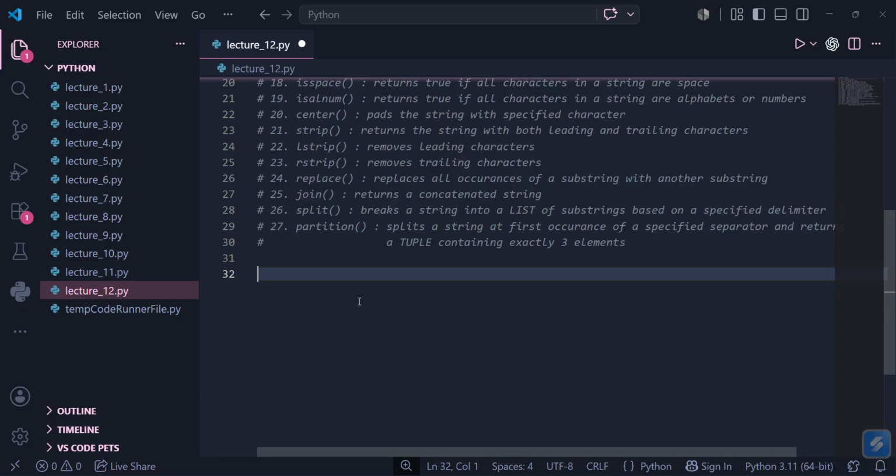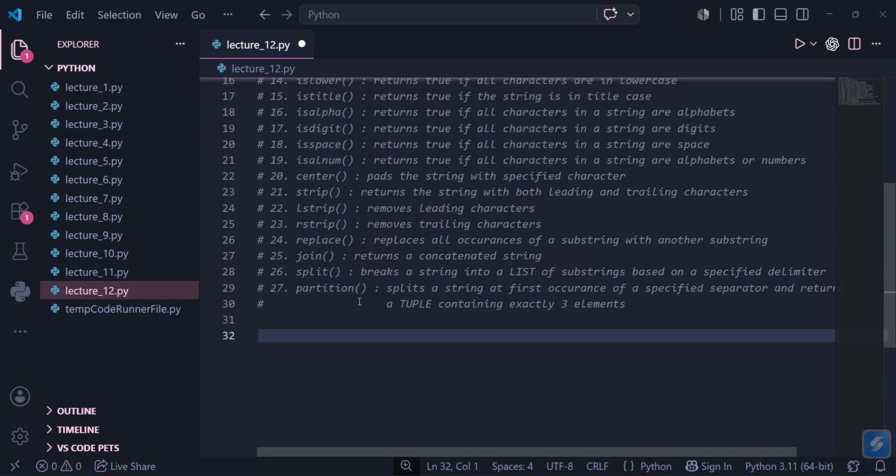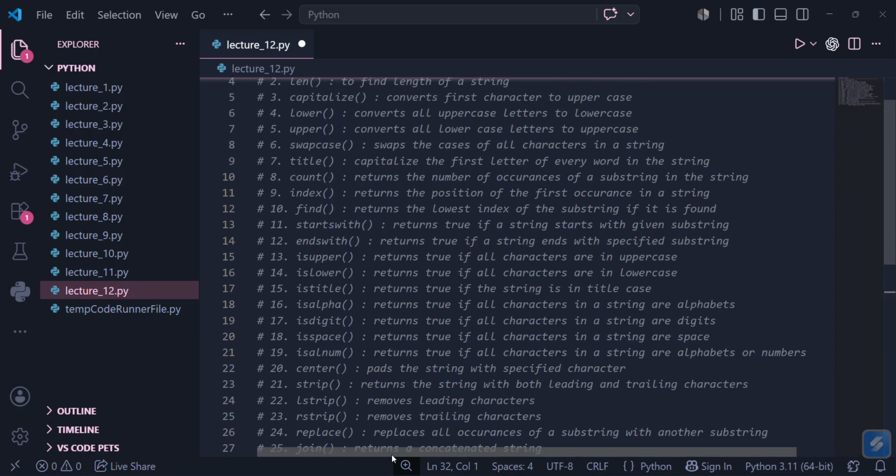Then we have split. It breaks a string into a list of substrings based on a specified delimiter. We specify a delimiter and it splits the string wherever we get that specified delimiter. And partition is like split also, but it returns a tuple with exactly three elements. So this was all about the methods of string. Do practice them.